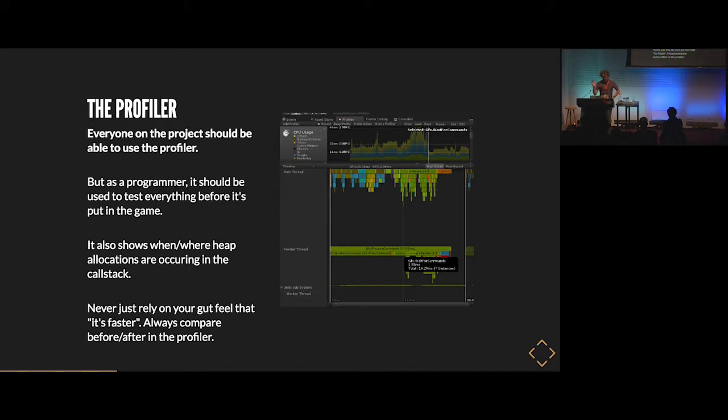The programmer needs to be able to test everything with the profiler before it's put into the game. Like, check beforehand, check if you're creating any allocations on the heap, just make sure that you're not putting anything in that's actually broken in some way, even if it's some small way. And never, ever rely on your gut feel. Like, if you spend 2 hours working on something, you're going to think it's faster, even if it's slower. Always check before and after that you're actually getting a better frame rate and the thing you're working on is either not too expensive or not more expensive than what it's replacing.